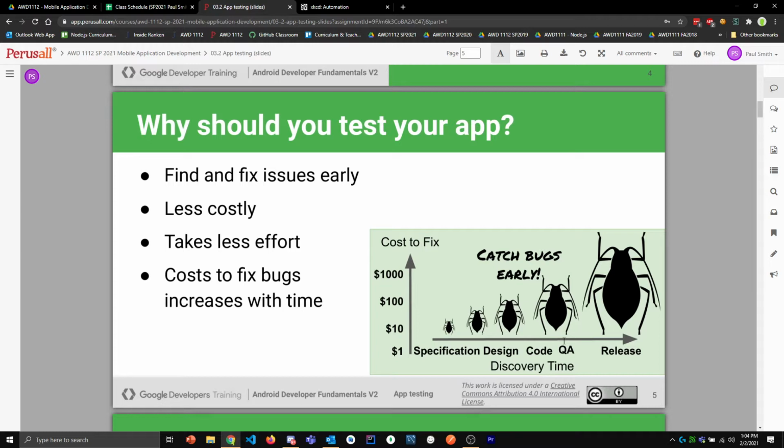Well, it's as early as possible. Okay, there you go. So as far left as you can on that chart. Yes, as far left as you can. So what does that mean in practicality? How would I fix a bug at the specification level? Try and pre-plan bugs you might have and how you might fix them. Okay, such as what?